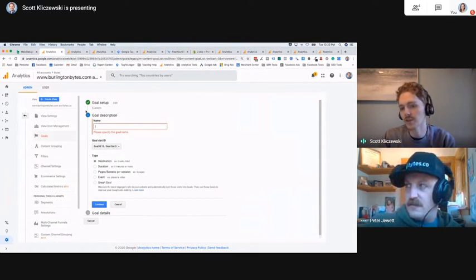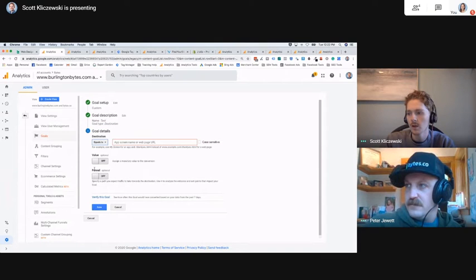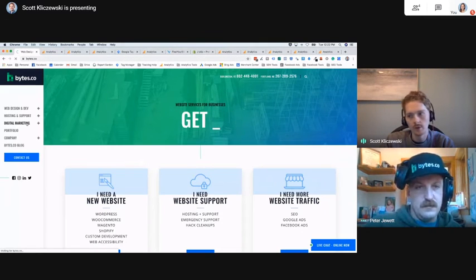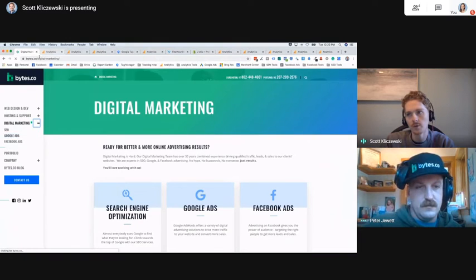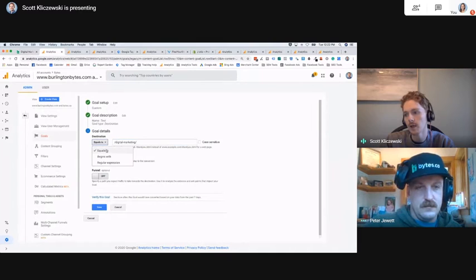So under the goals section here, we can basically set up a destination URL. So if we were to name this test, for instance, and we select destination, what you can do is basically take a URL on your web page and set that as a goal. So if we wanted to set a goal for a visit to the digital marketing page, we could do that by putting a "begins with digital marketing" here. And you don't need to include the Bytes.co before the page name, because that obviously is on every page on the website.